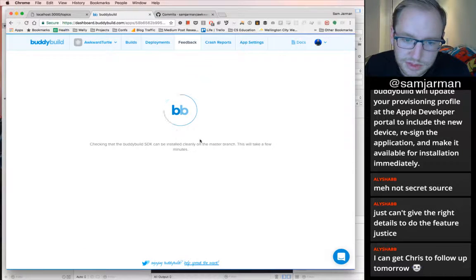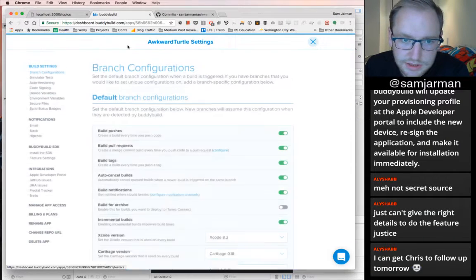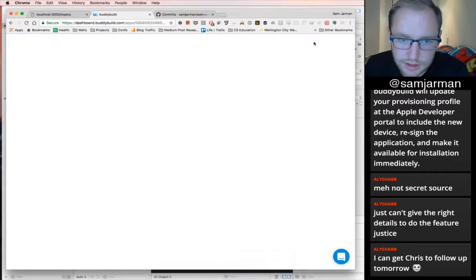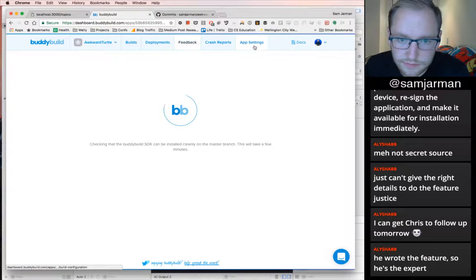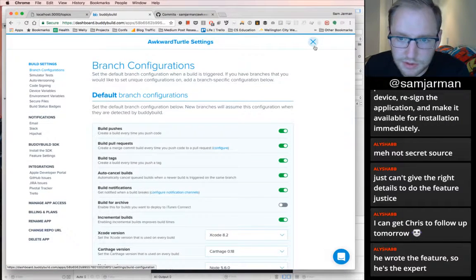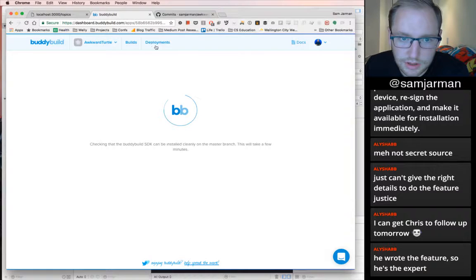Checking the Buddybuild. Oh yeah, so that's still going. Crash reports, app settings. It's kind of weird. Why is that modal over top of that while the rest are all nested within the side?